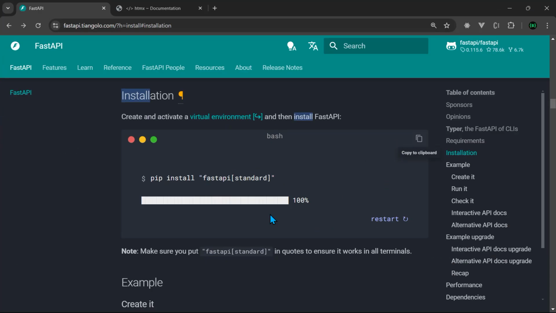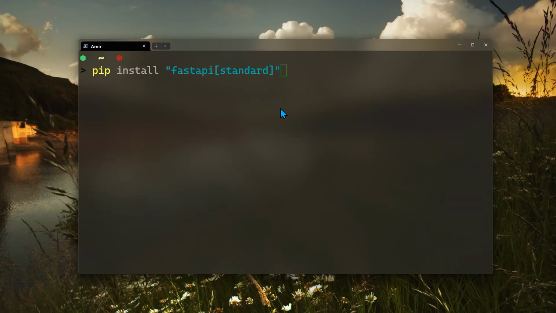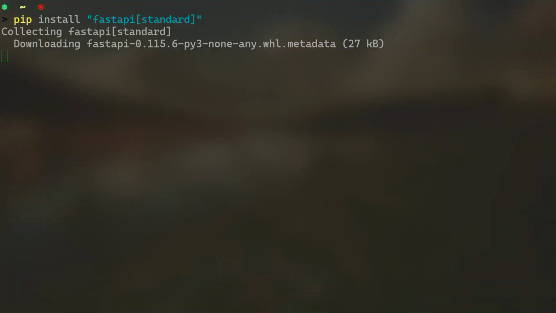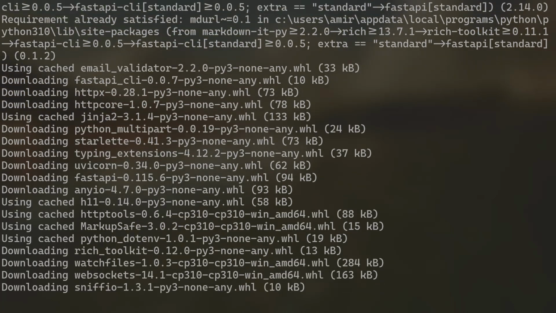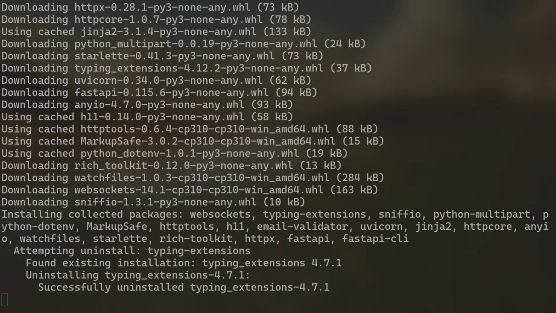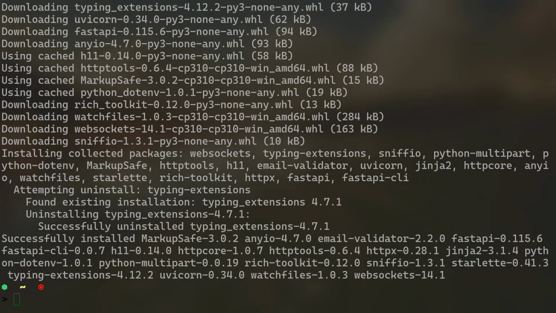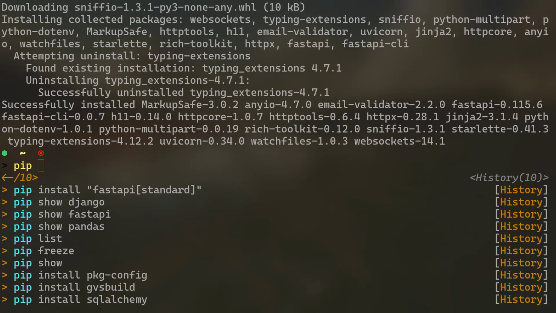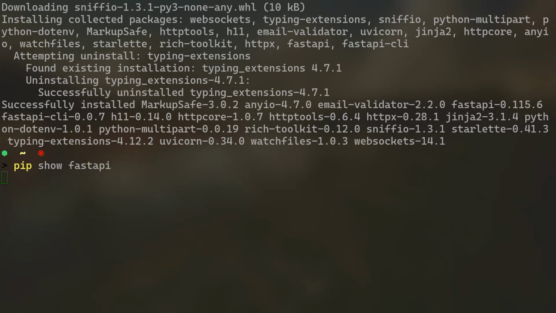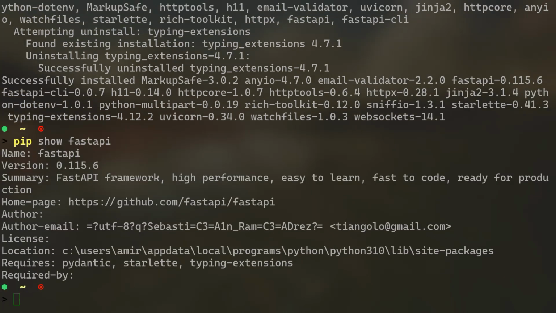All right, so let me get back to the FastAPI website, copy this, paste it here, and do pip install fastapi standard. Awesome. Now, if I do pip show fastapi, I should get the name, the version, the summary, and so on. And that tells me that indeed FastAPI is properly installed on my machine. Awesome. So with that, we are ready to start coding our application.